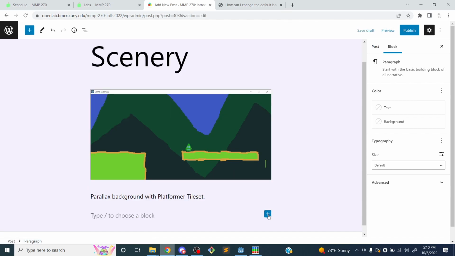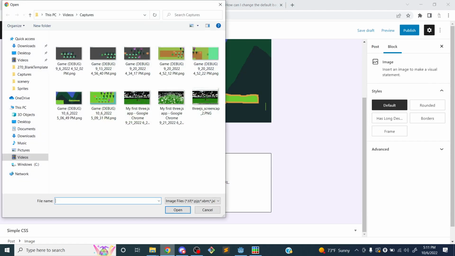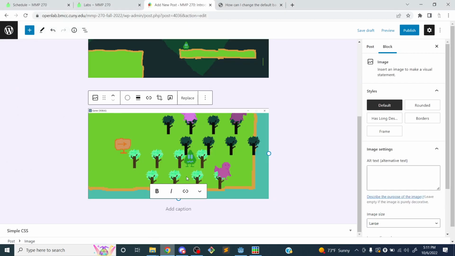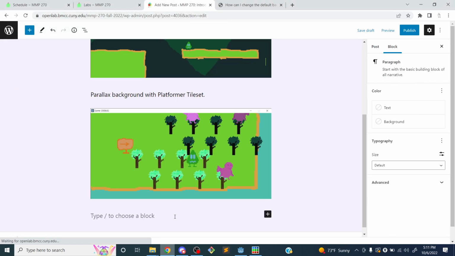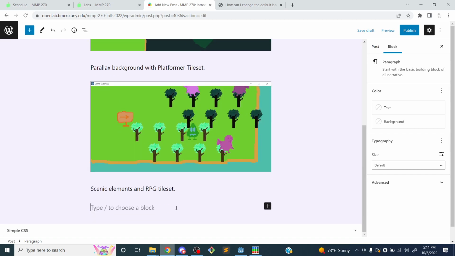And then I'll put my second image, which is here. And so this is scenic elements and RPG tile set. And so that's my documentation of what it looks like in the game, but I also want to make sure to include the sprites I used.